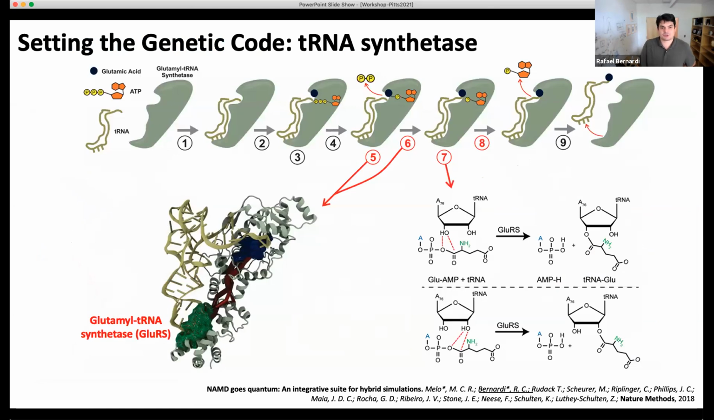Combining with what Emad was showing, you can study very complex processes. For instance, you want to study how the tRNA synthetase works, one of the most important enzymes for setting our genetic code. You can see how the tRNA binds, and all of that can be done with classical simulation. But then you want to study how you're charging the tRNA, how you're adding, in this case, a glutamate to the tRNA. We look exactly into that system. You can look at that using QM/MM, using QwikMD to prepare it.